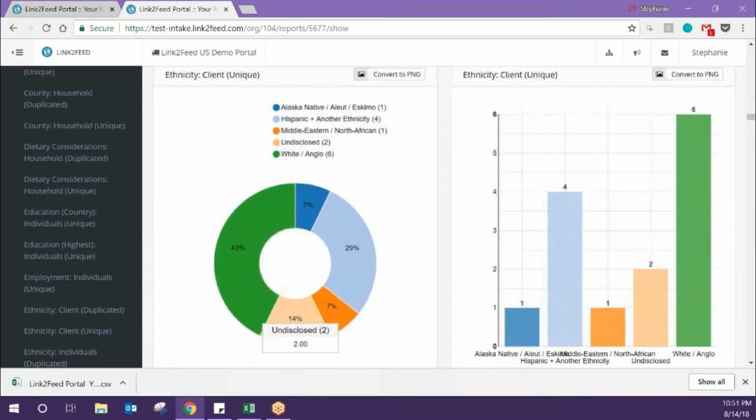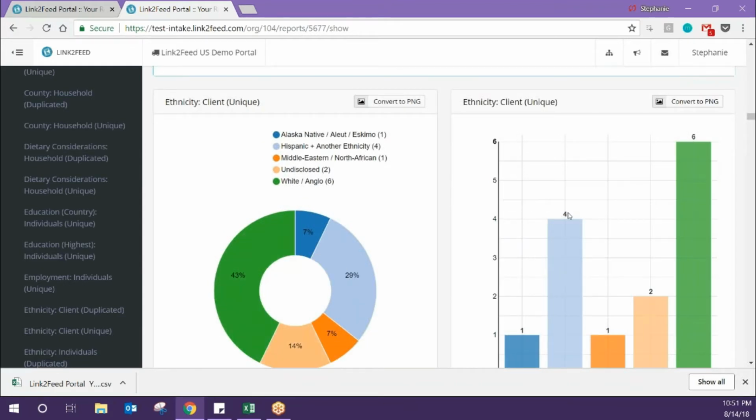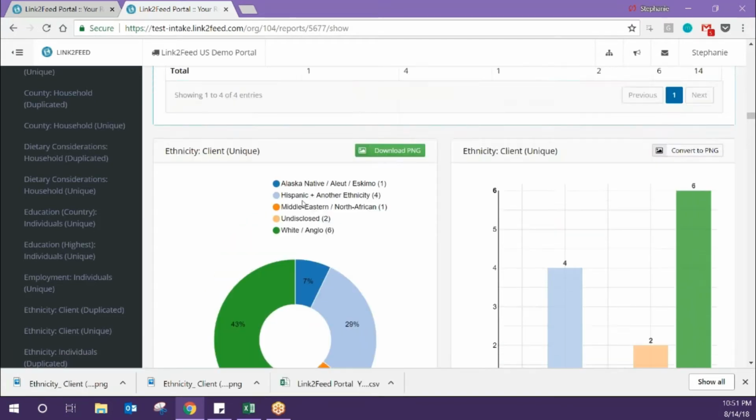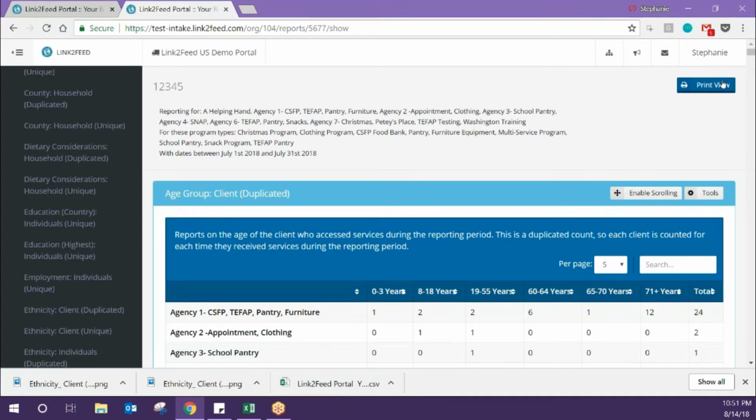Where applicable, each section will have a donut graph or a bar graph. You can click on Convert to PNG in order to download the graph. If you want to print the entire report, there's a print view option at the top to print the whole thing.